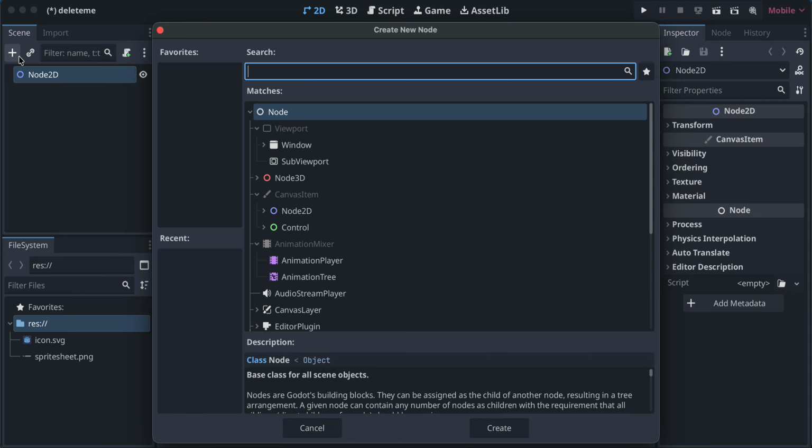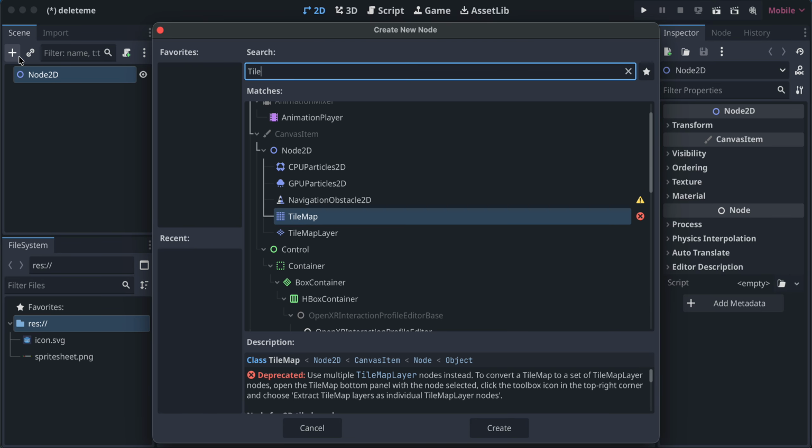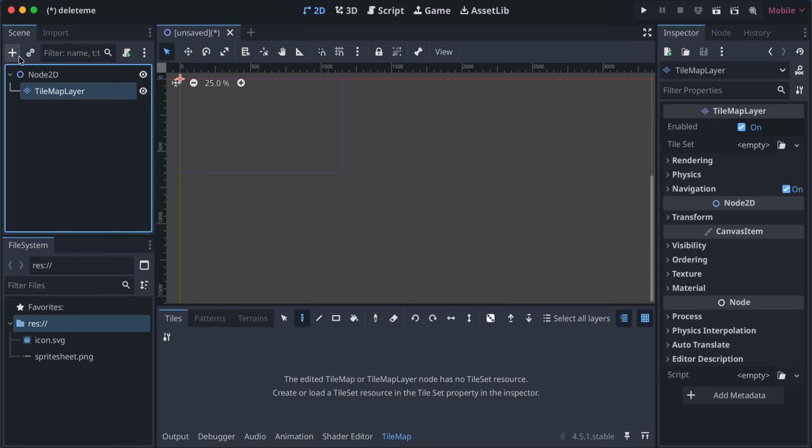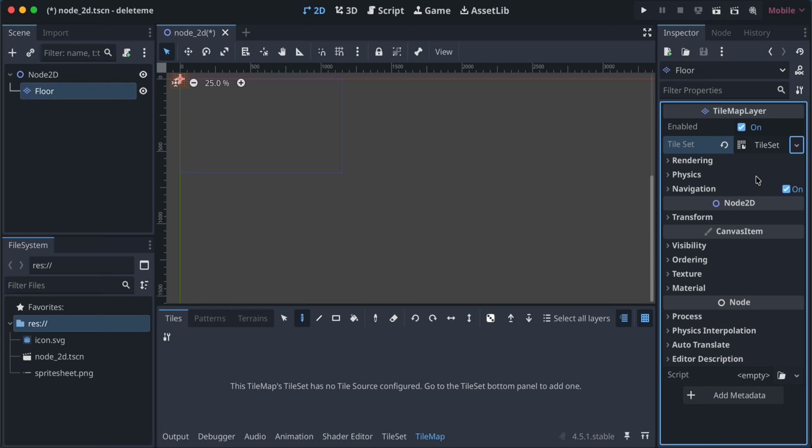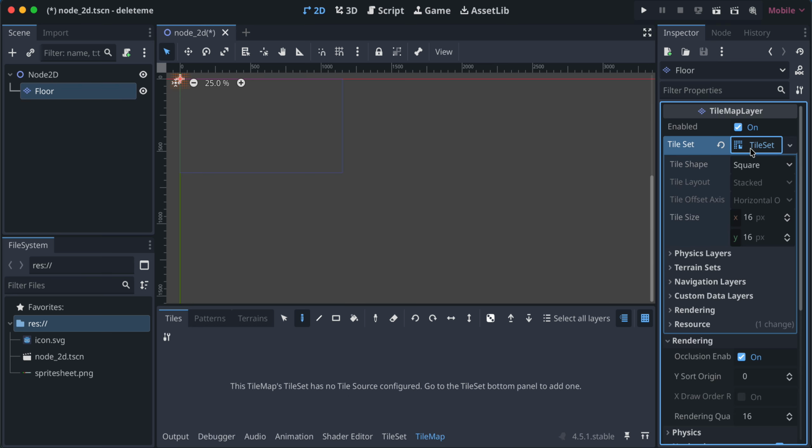I'll select our tile map layer. Let's leave this as floor. You can name it whatever you feel like. I'll press Command S to save this. Then I'll select our floor, and here I'll select tile set, and click on this tile set.